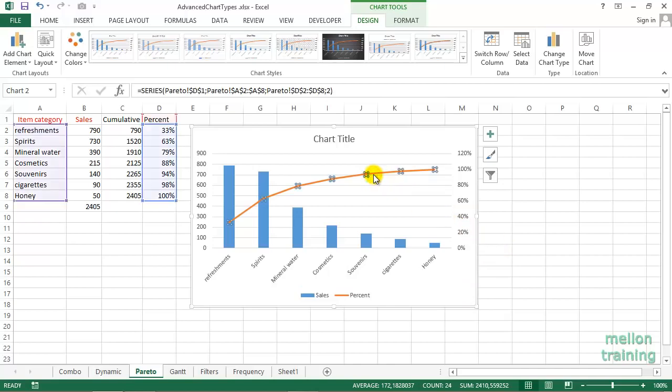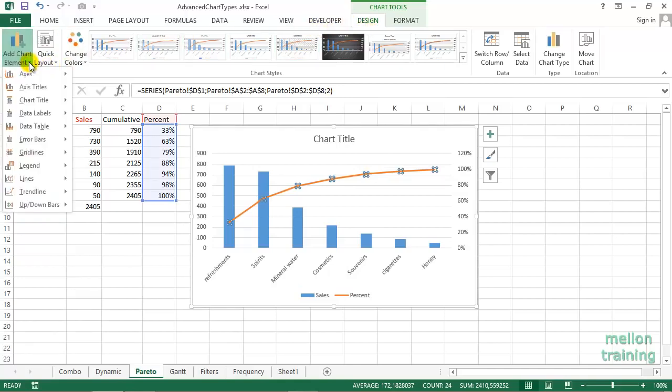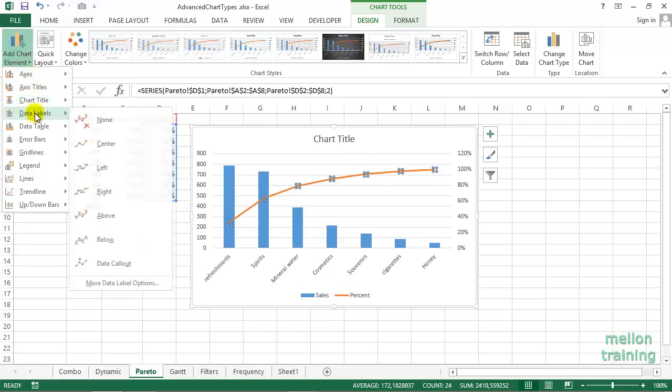It's better to add a label to the line so we can see the percent exactly. Click on the line and from the Design tab go to Add Chart Element and select Data Labels and Below.